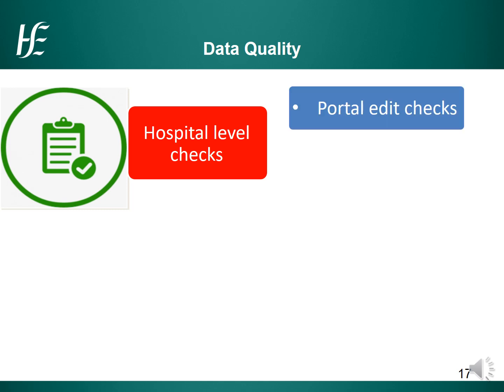When entering data onto the portal, edit checks flash up to remind the coder to check coded details or to alert the coder to inappropriate codes. The edit checks that are applied to a new coder account are at a much more stringent level than that for experienced coders. While this may be frustrating, it is an important part of training, and once your line manager is satisfied with your coding ability, the edit checks are relaxed.